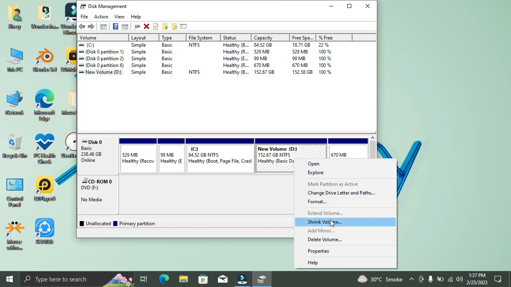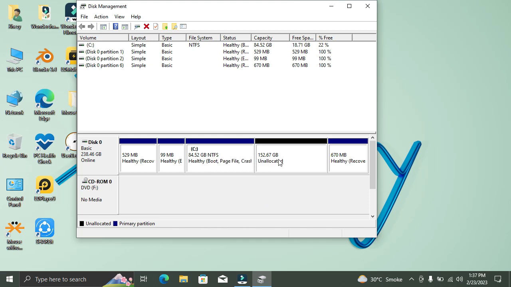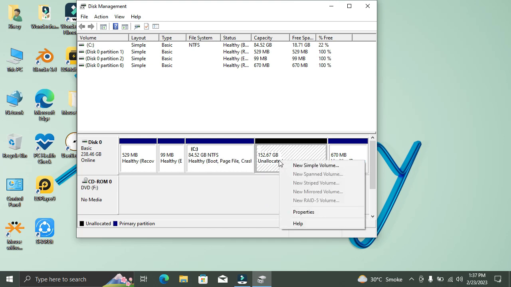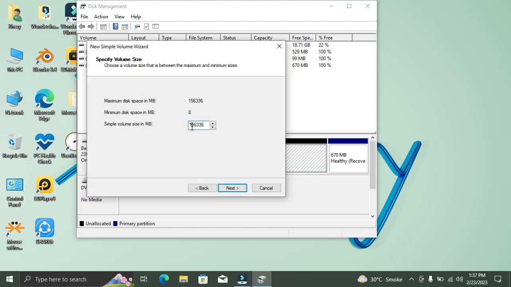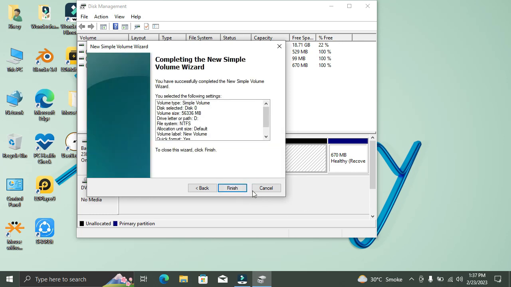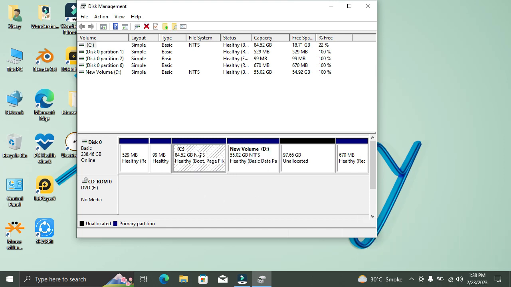set your partition. Okay, so I'm going to shrink this partition, so let me delete this one. Once I delete it, you can see now there's no partition and space is free. Now from here you can create a new partition and that's it. There you can see now we have a new partition and we still have some space left.